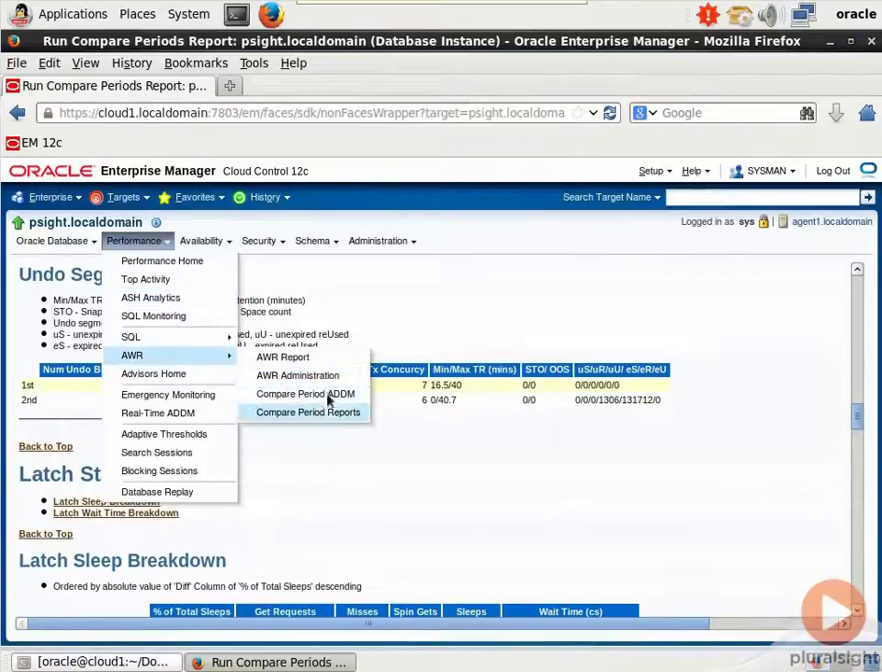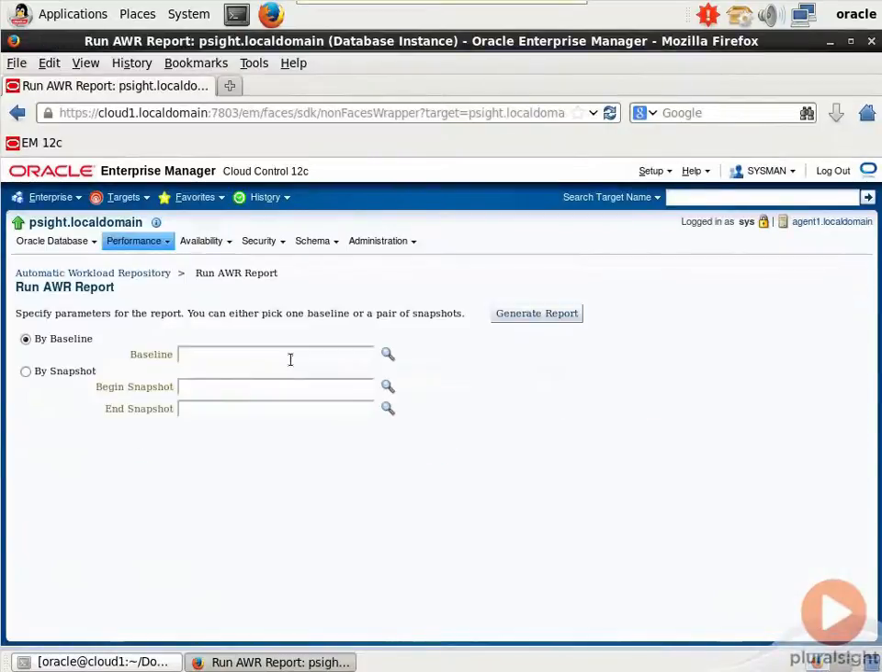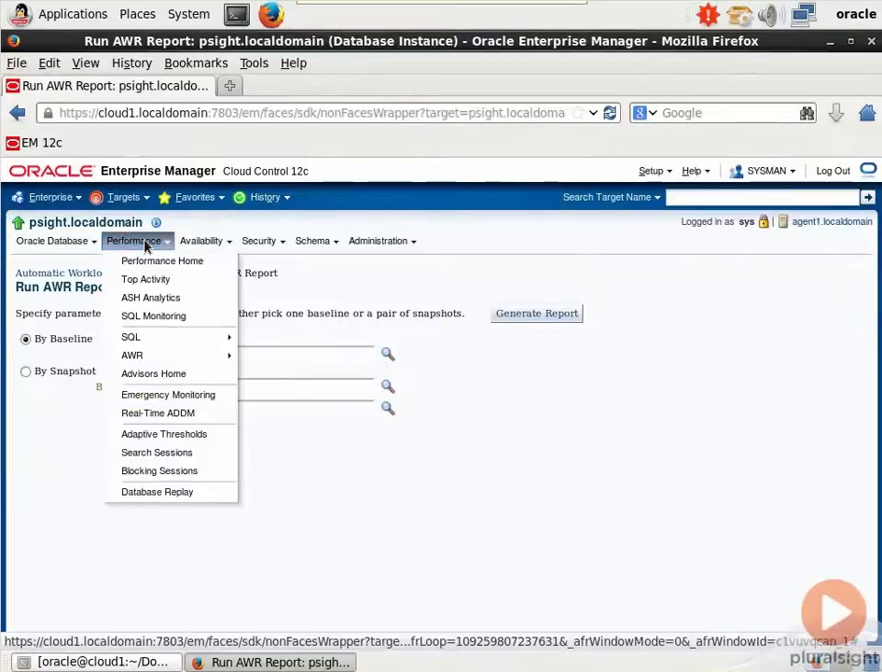We can get right to the compare period options right here to do a compare, to look up reports that we've created. If we go to AWR report, this allows us to just run a single report based on either a baseline or a snapshot. The real-time ADDM is right down here, halfway down the performance menu.